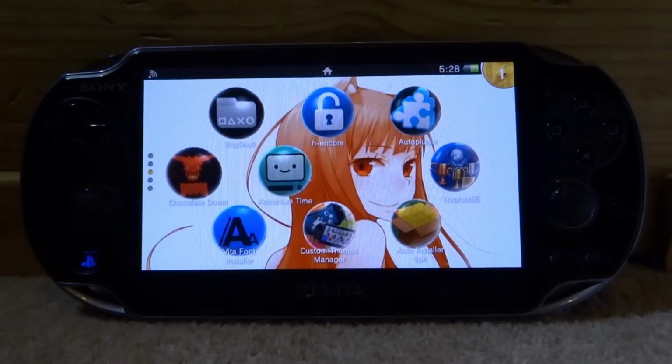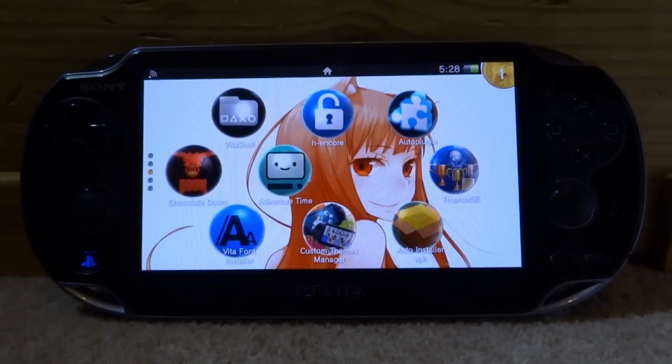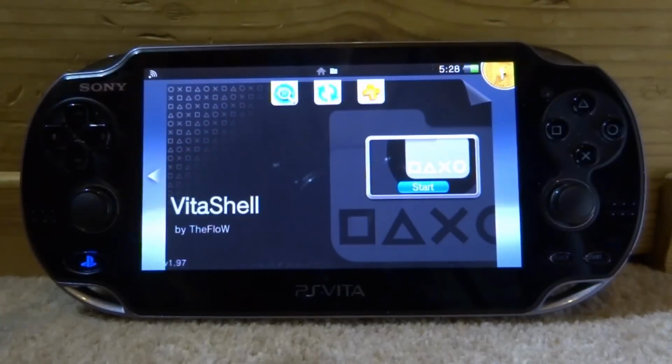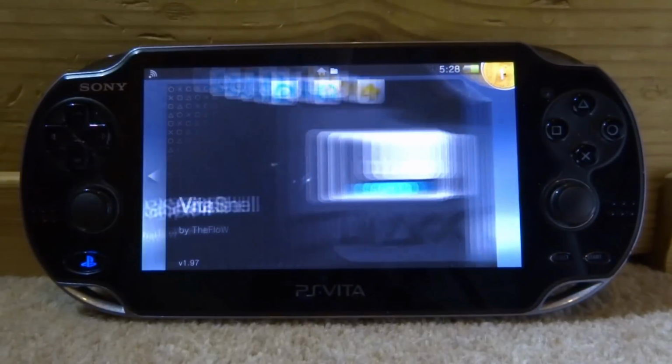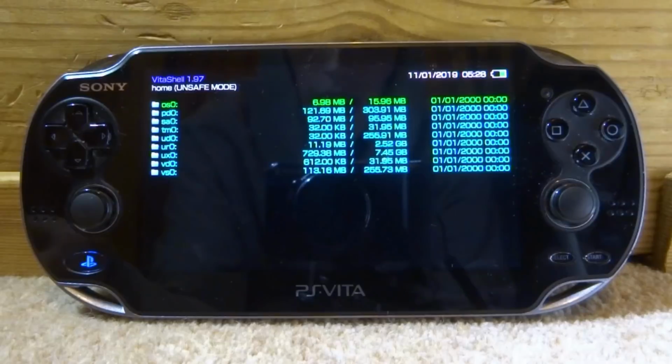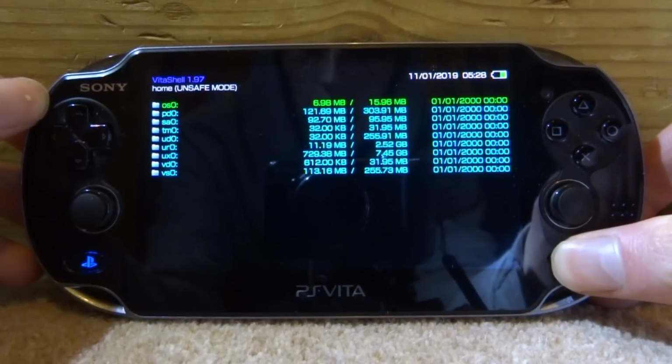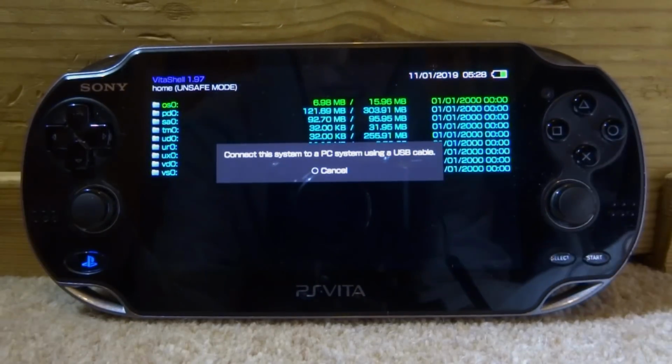There are some other features which I will show you, but if you guys want to get this app, you want to tap on Vita Shell, then just tap on Start. Once Vita Shell loads up, you will need to press select, connect your PS Vita to your PC, and I will show you guys what to do next.